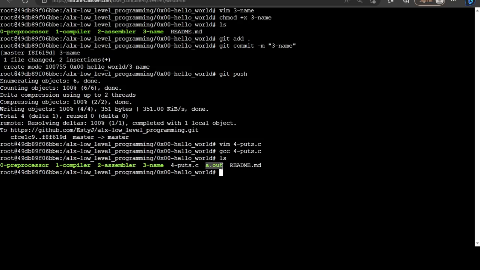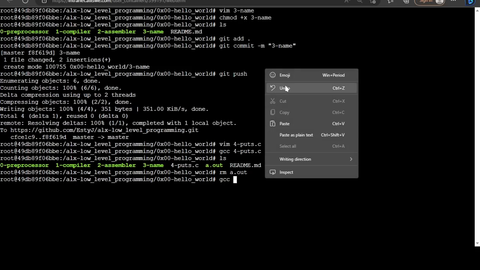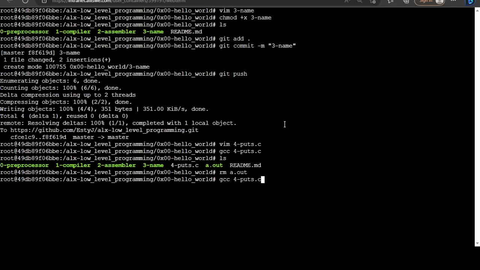But I don't want my executable code to be named a.out. So that means that if I don't want it to be named a.out, I need to specify the name in the gcc command. So let me delete this a.out. Then I will show you how you can specify the name where you want your output code to be saved. So this is how you do it. You will just say gcc followed by the name of your source code, which is forputs.c. Then you will use the -o flag.